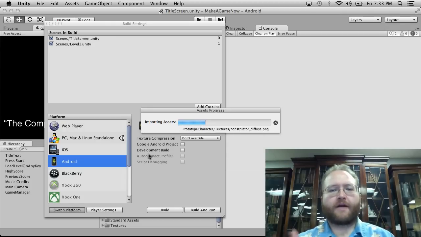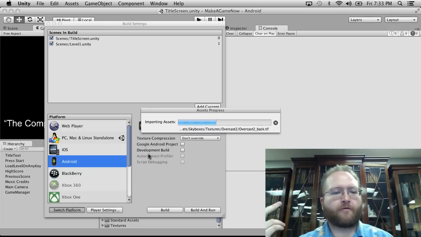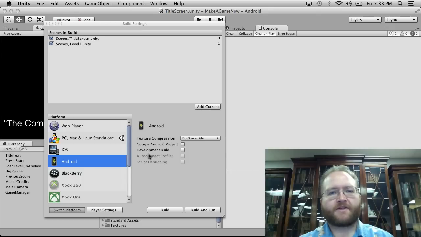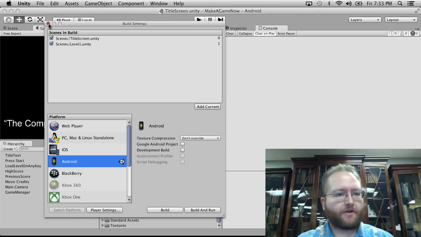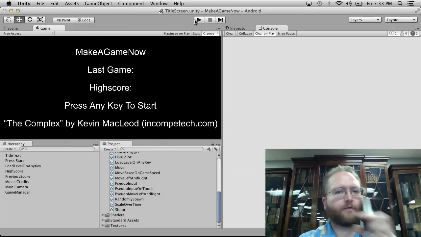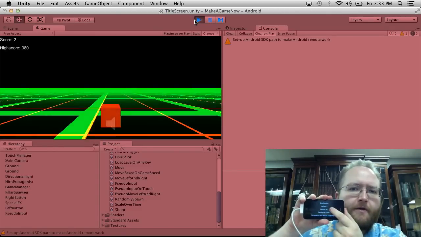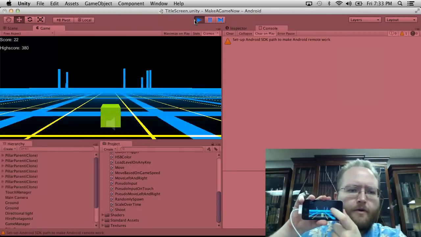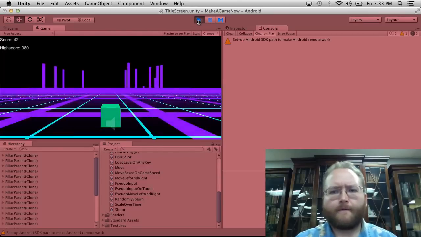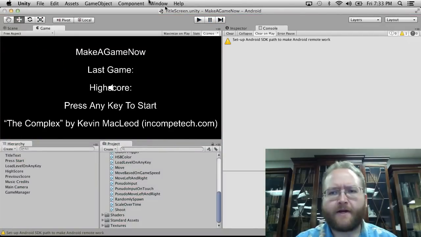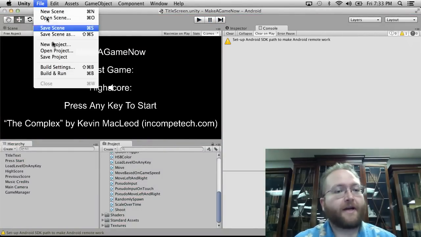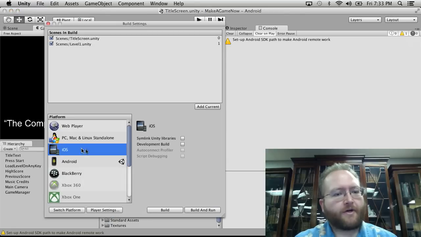What the editor's doing right now is re-importing our assets into textures that are appropriate for Android. It still will run them on the machine here, so looks like we're done. We hit play now, and I touch the screen. Nope. "Set up Android SDK path to make Android remote work." Well, at least it gave us that warning now. A little late, but at least it told us now. And that didn't work. I'm going to try iOS.